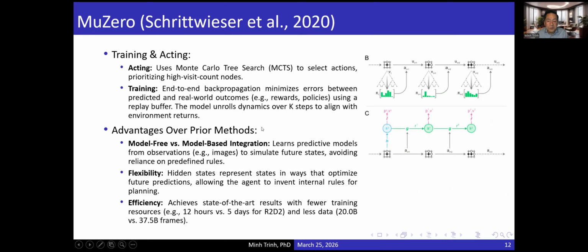So this goes more into details. Maybe I'll skip that. Just to mention, the acting uses Monte Carlo tree search to select the actions. The training is done by backpropagation. All these modules, policy and value, are based on neural networks, so you need backpropagation to recalculate these networks. Okay.